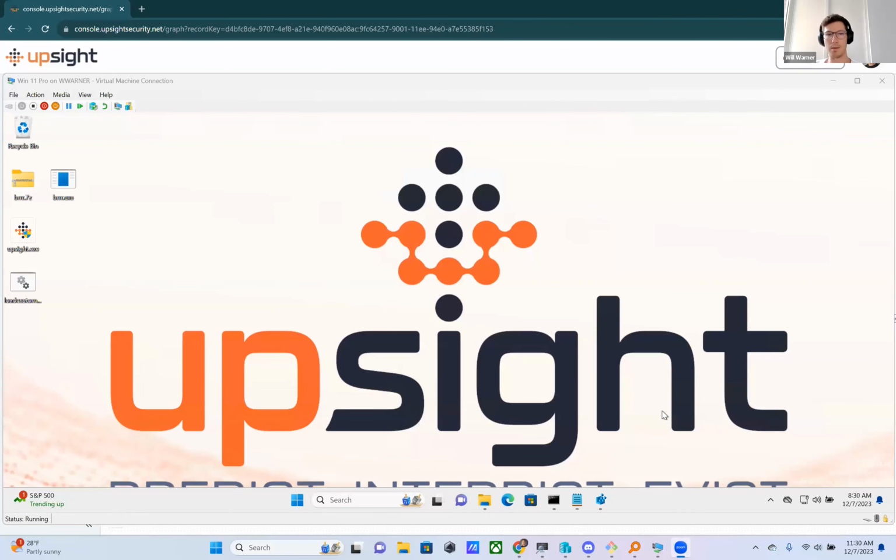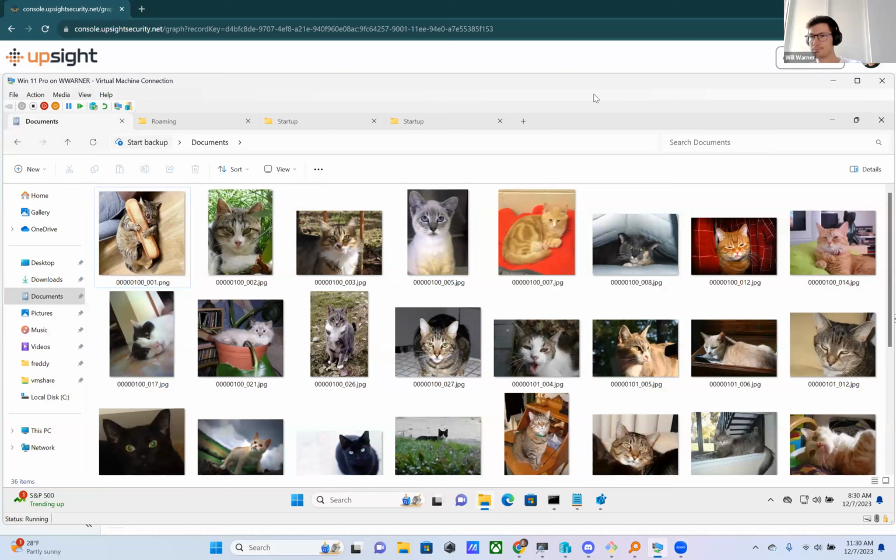Okay, I'm on my virtual machine here, and I have the threat sitting on the desktop. It came from the internet. I unpacked it from this 7-zip file here. I also have these business critical cat photos. So this is the sort of content that would be very costly to our business if we had it encrypted and needed to recover.